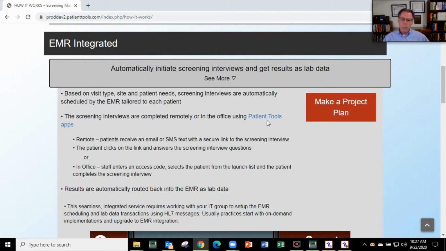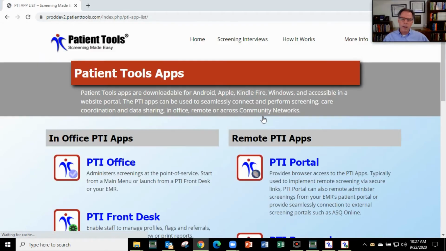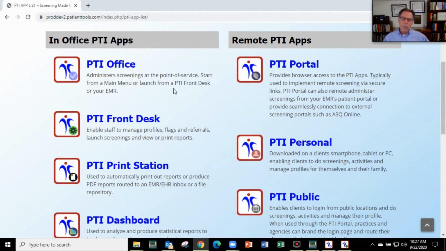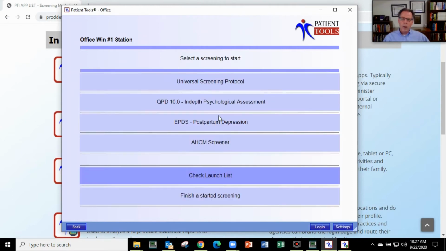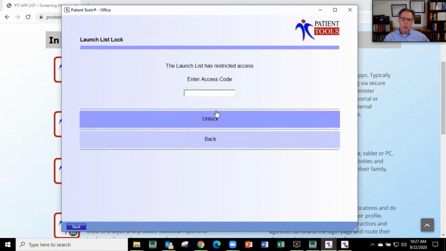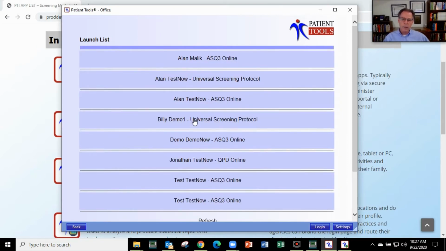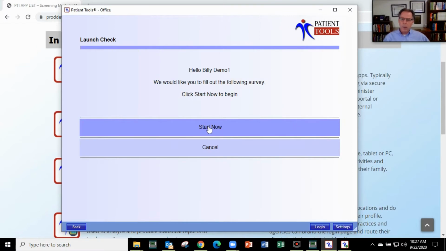But let's go ahead and look at how you might use the apps inside of there as well. If we click on the link for the apps, here are our basic workhorses: the PTI office, the front desk, the print station, and the dashboard. Let's walk through this real quick. On the PTI office, you don't normally start anything manually anymore. You do everything off of the launch list. If you're launching into the office, one of the staff has to pick it up and figure out, oh, I need to do Billy Demo today. We click in, start it up, and the patient just runs from here.